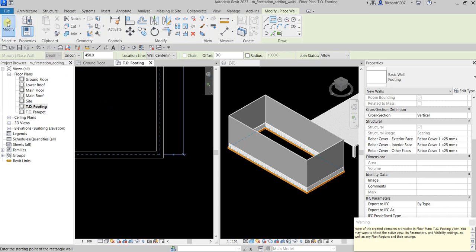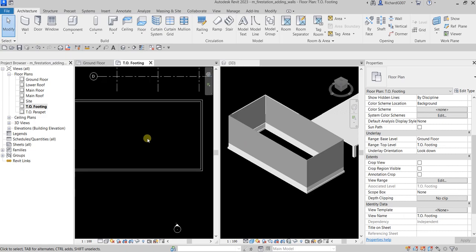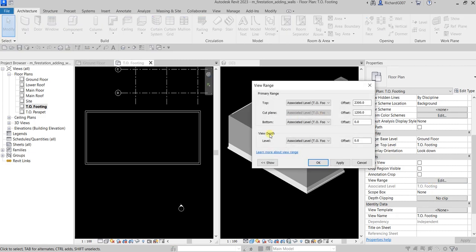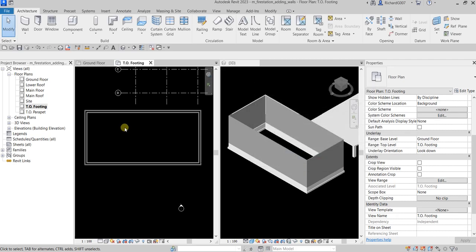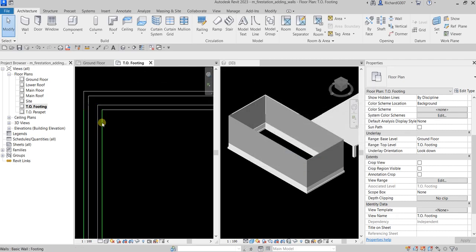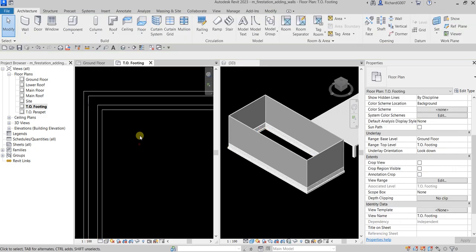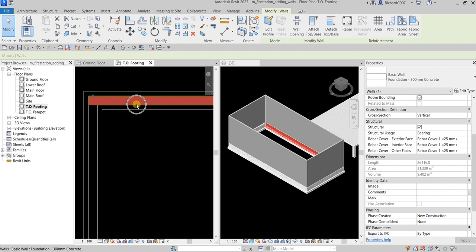So I'm going to select modify here. And then let me modify the view range here. Okay, so let's just go back again to view range, and what I'm gonna do here is change the view depth. So instead of associated level, which is top of footing, I'll just change that to unlimited. Okay, and then I'll just select okay. There you go. So it's now up here. So this is now our footing, and then this is now our foundation.